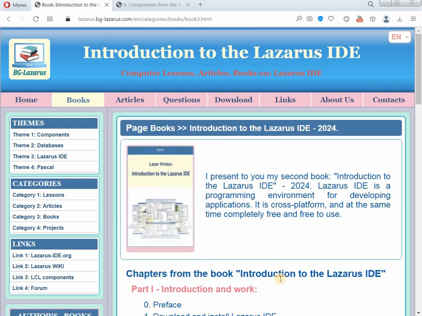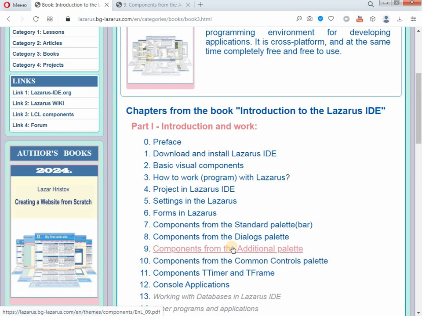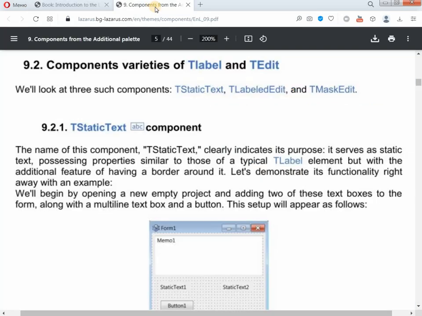We are currently on Chapter 9, Components of the palette, ribbon, Additional. We open the PDF file. We'll take a look at 3 components which are varieties of TLabel and TEdit. These are TStaticText, TLabeledEdit, and TMaskEdit.